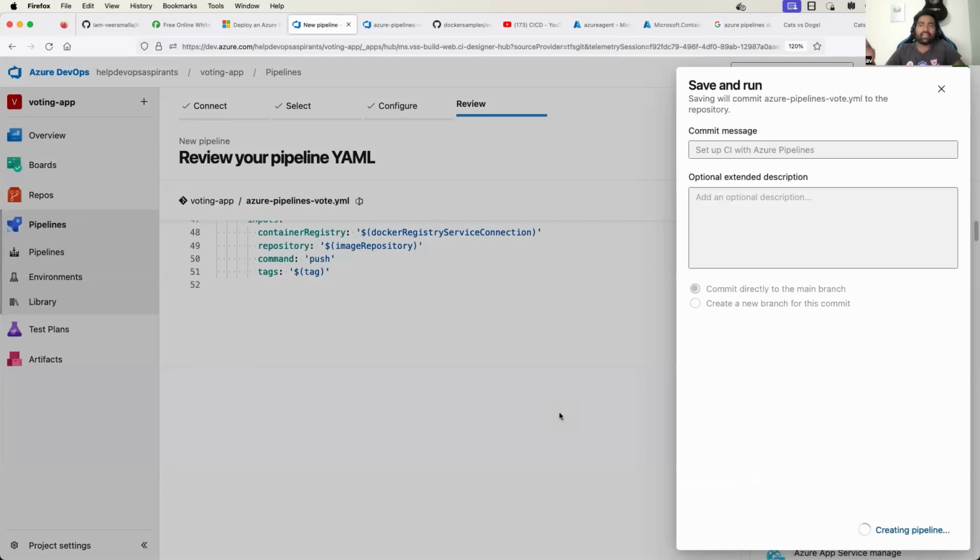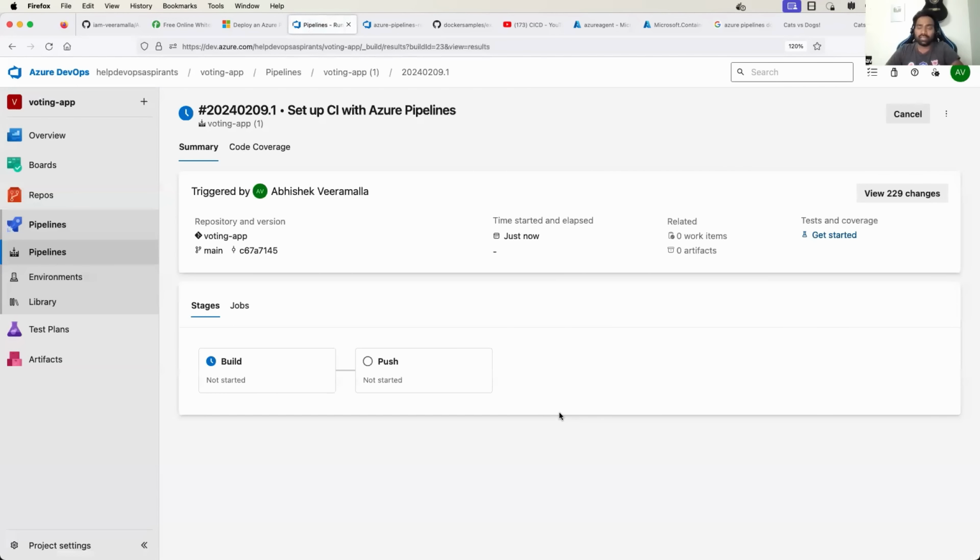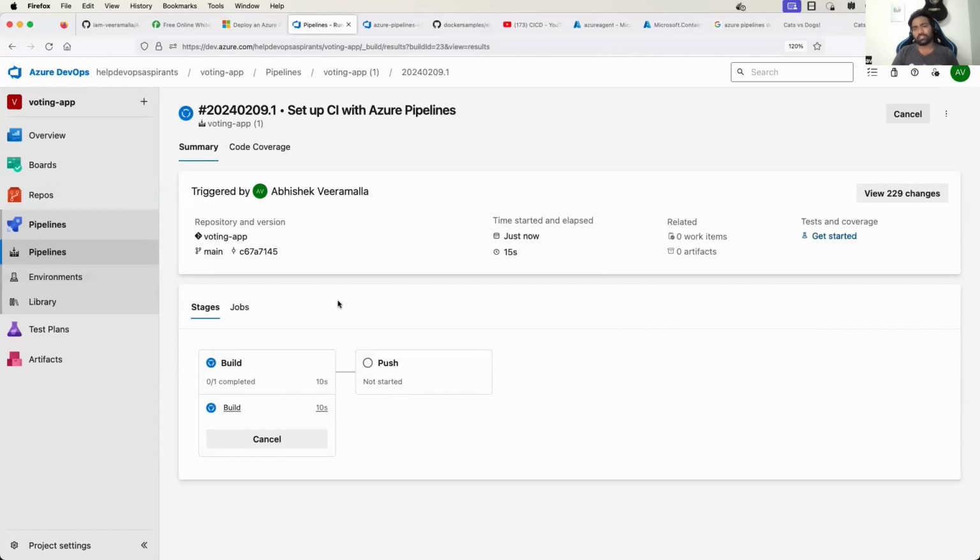I clicked on save and run. That's why it's going to run, right? I have forcefully triggered it. Otherwise, this wouldn't have run because I haven't made any changes to the voting directory. But I clicked on the run button explicitly. That's why it is running. And I hope this will also be running successfully. And the same thing we will do with the worker configuration also.